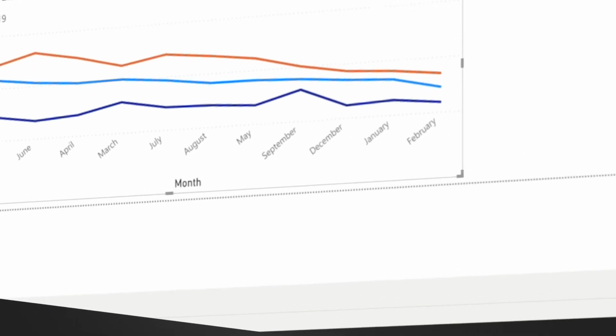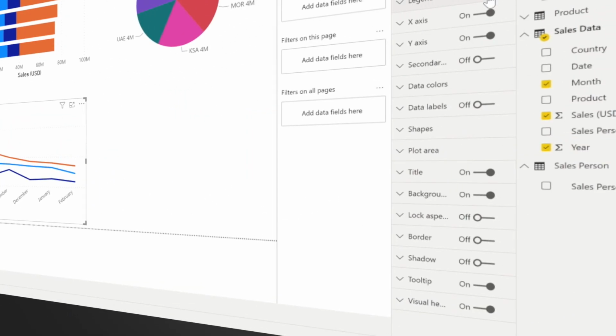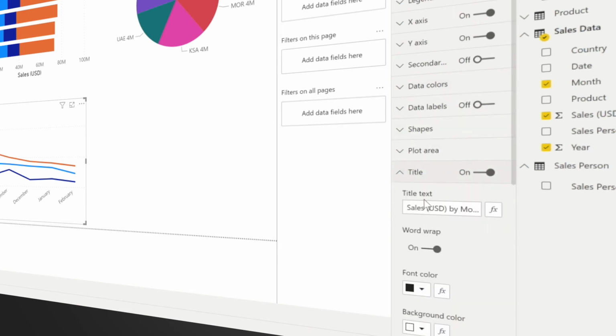Again, we go to the formatting. Legend, I keep it in this place, but the title, let's put the title here. Seasonality.